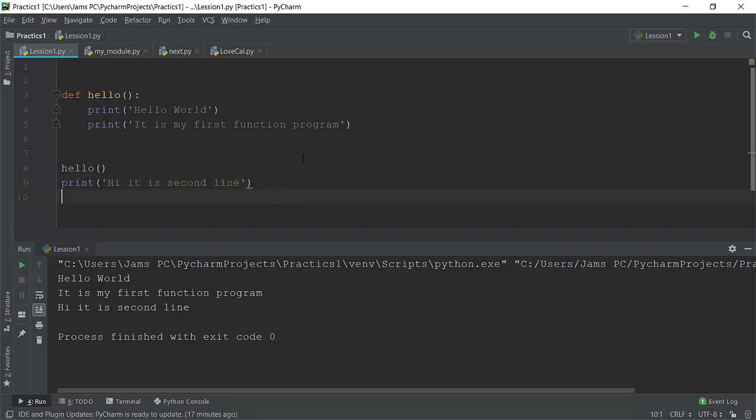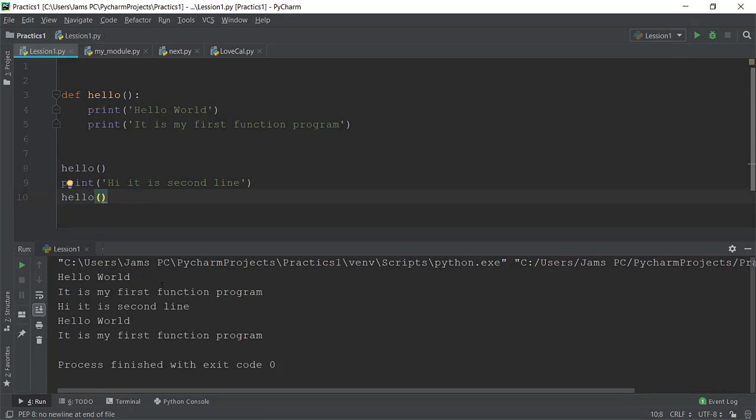Now if I need this function once again, then you are going to write hello function once again. Okay, now you will get hello world, it is my first function program, and in the second line you will get the same thing, only by calling that function. It means that whenever you need that function anywhere in your program, you call that function and you will get the result in sequence.